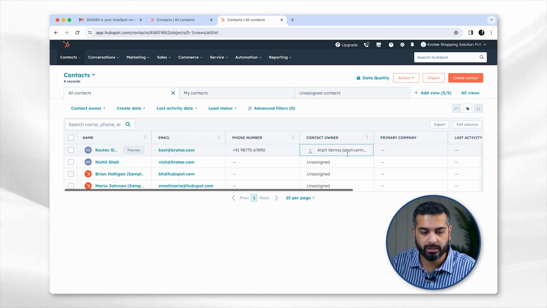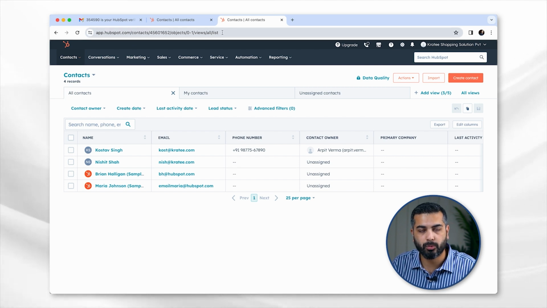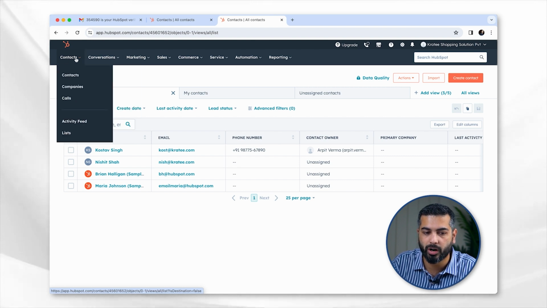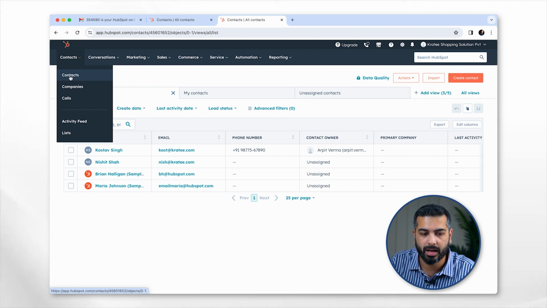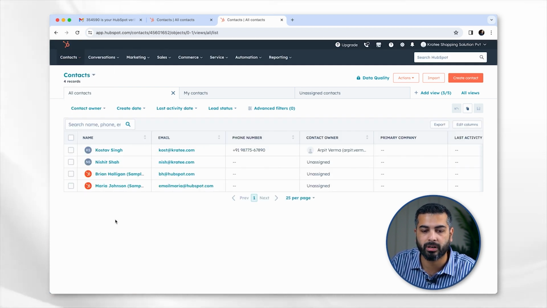Now this is a screen which will host all your different contacts. If you log into HubSpot, this is ideally the screen that you want to see up front, right? In case you're not on this screen, how do you come to this screen? Very simple. Click on contacts, which is usually going to be on the top left of your screen. It is going to bring you right here.